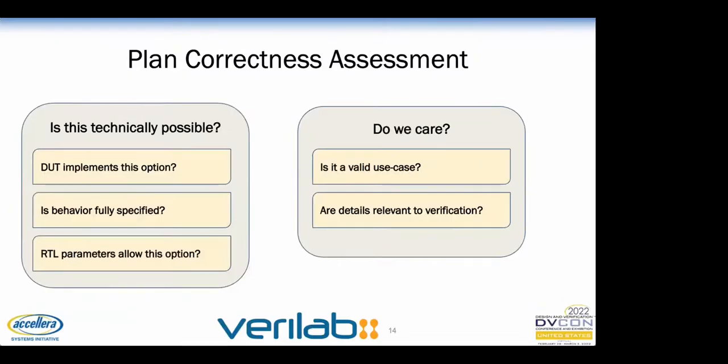So examples of checking correctness would be to ask, is this technically possible? Does the design really implement this option? It might be a standard protocol, and the design only implements a portion of it. Is the behavior fully specified? Do the RTL parameters allow this option? It could be that there's reusable IP inside this design with features that will always be disabled.